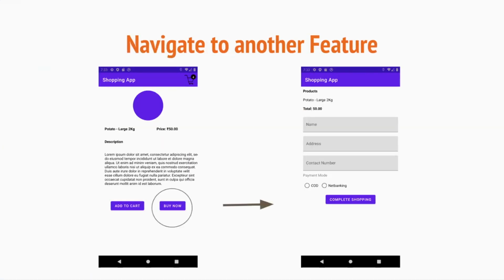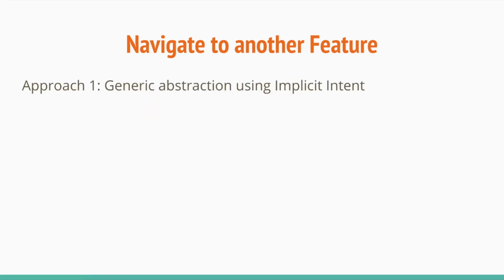So let's go through the first approach, which is navigate to another feature. As you see on the screen, from the product detail we are starting the purchase flow. The very first approach which comes to our mind is that Android does provide support for implicit intent, where we do not have to provide any direct dependencies on the activity, but we can still navigate to another activity. So we can just go ahead and use this approach, and we do not need to do anything ourselves, because Android's functionality would support that.